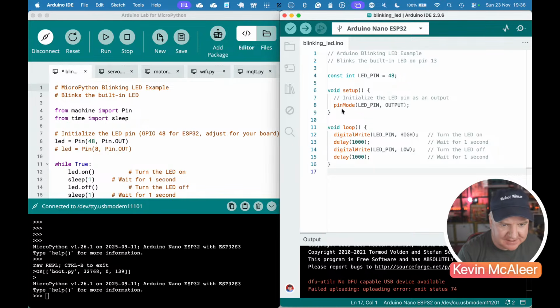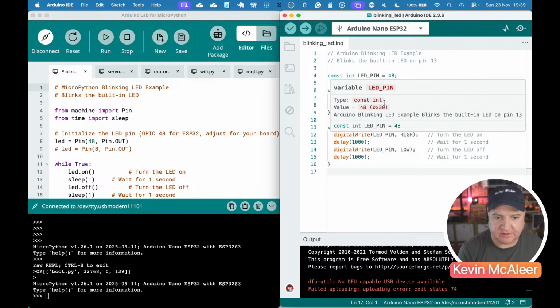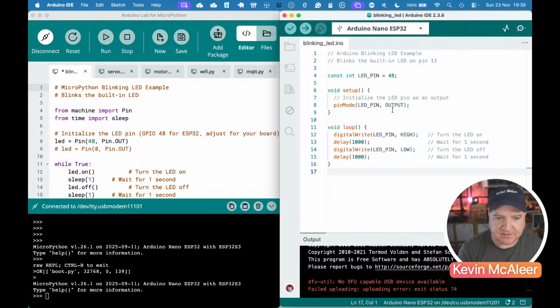On the right hand side, this is our Arduino C++ code. The first thing we do is say const int LED pin 48. Pin 48 on the Arduino Nano ESP32 is the pin number for the built-in LED. So if you want to flash that, it's on pin 48. In our void setup, we want to initialize that LED as an output, so we say pinMode LED pin, which we define as 48, is an output.